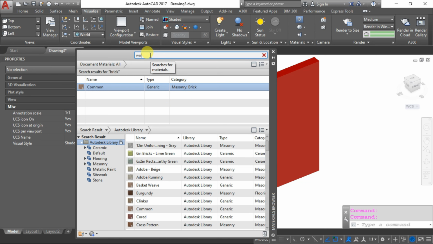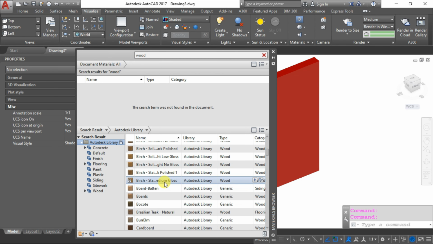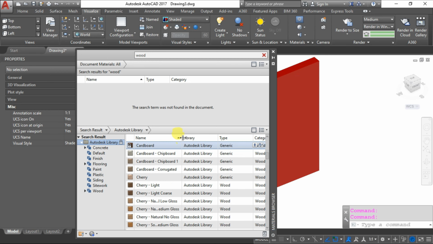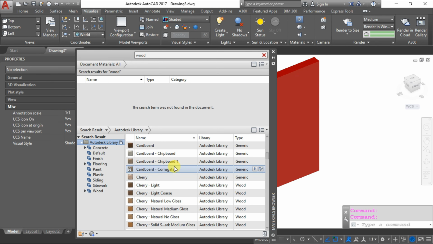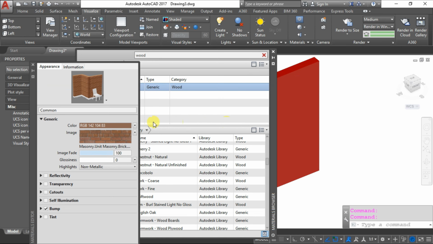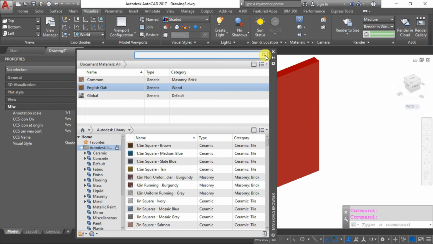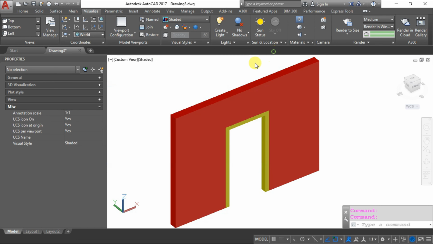Next I am searching for door, so I am searching wood. Let me choose some value. So I am choosing English. Okay, that's added to our drawing file. So now we have added two materials to our drawing file. One is for brick, one is for the door.